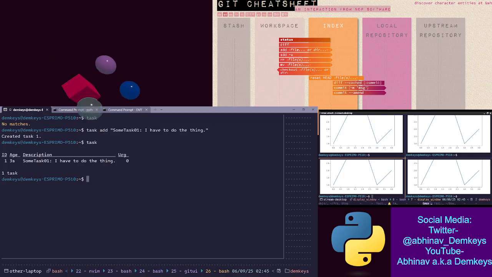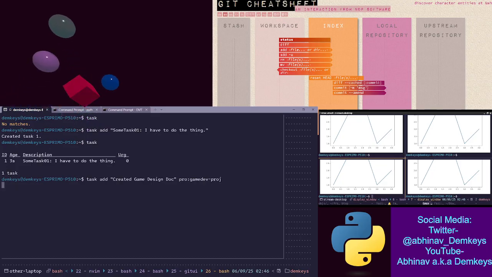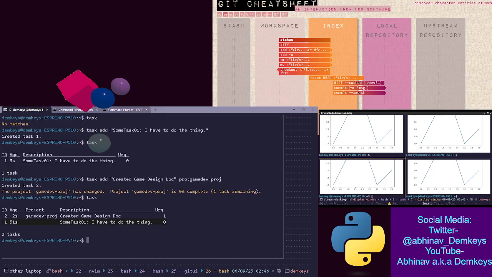You can set a date or date and time for when the task is due. You can also organize the tasks into projects. For example, let's say task add, create GDD or game design doc, and then I can add this under the project game dev proj. So now when I list out the tasks, you'll see this task is shown as belonging to that project.